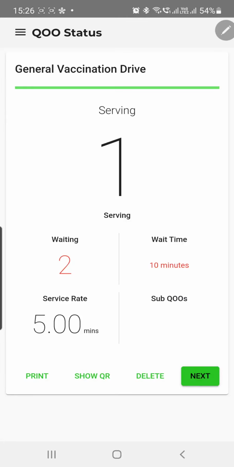Okay, welcome to another demo of how you create a workflow of queues. In the previous demo, we created a main queue called General Vaccination Drive. Now let's create a couple of sub queues to this main queue and see how people who join the queue are taken through this workflow.